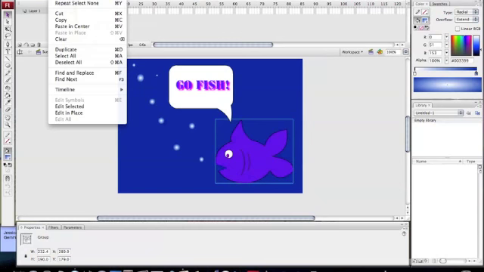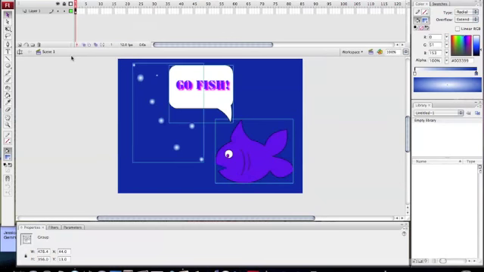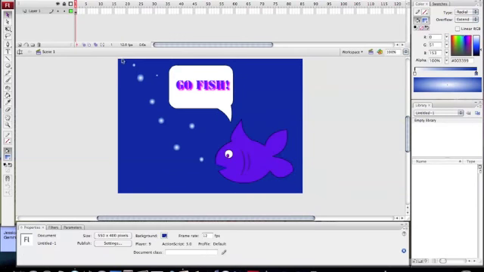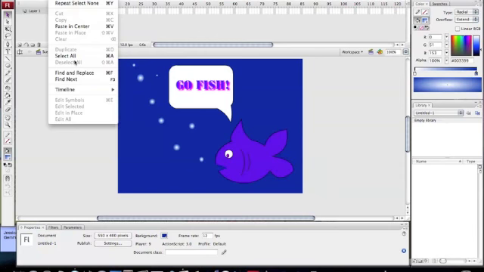If you'll go to Edit, Select All, that selects your three different groups. So once again, we have our bubbles group, we have our text bubble group, and we have our fish group over here. Once you have all of that, we're going to right click down on these. Oops, it's going to find me. Let me try it again. Edit, Select All.